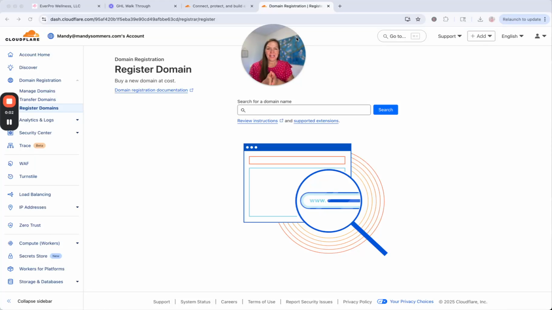So let's jump in and I'm going to teach you how to register a domain, how to buy it, how to register it, and get it all connected to your GHL account. So the first thing I'm going to do is go to cloudflare.com. This is where I like to buy my domains from.